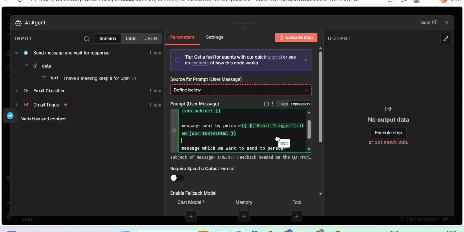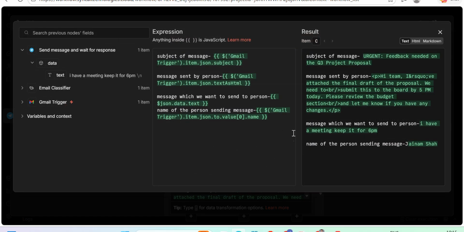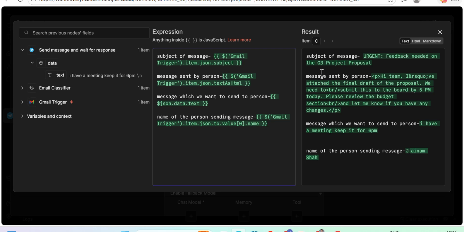So this text, I guess this is very easy. Everyone understood, I guess, what is the logic behind this. You would be pressing one enter over here so that this is more structured. So see, this is the subject of the message, message sent by person, message which we want to send to person, and name of the person sending the message. So over here we can keep this at the end.